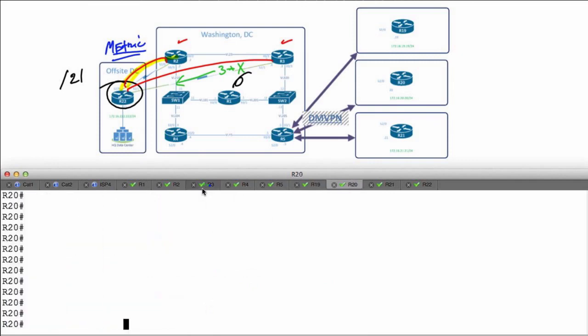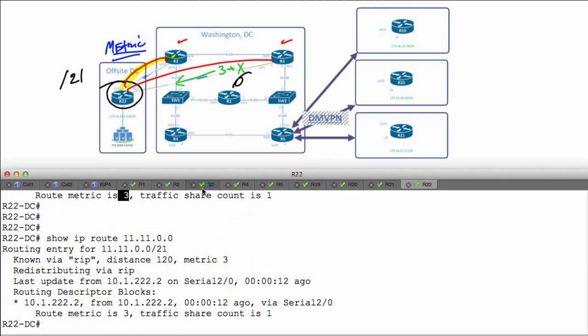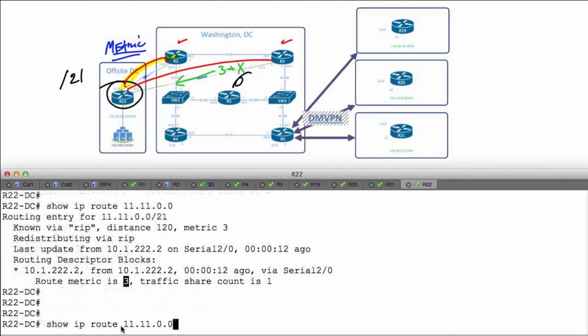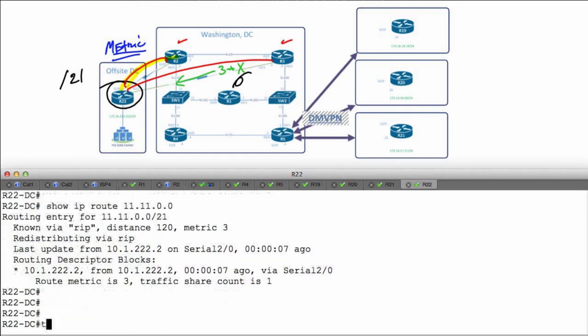Now let's cut over to R22 and see what happens as a result of this. Notice I only have the one prefix, 10.1.222.2. I learned it from 10.1.222.2, so that's going to be R2, and it has a metric of 3. Let's see if it's just an issue of waiting for it to cook out. Nope, it's not there.